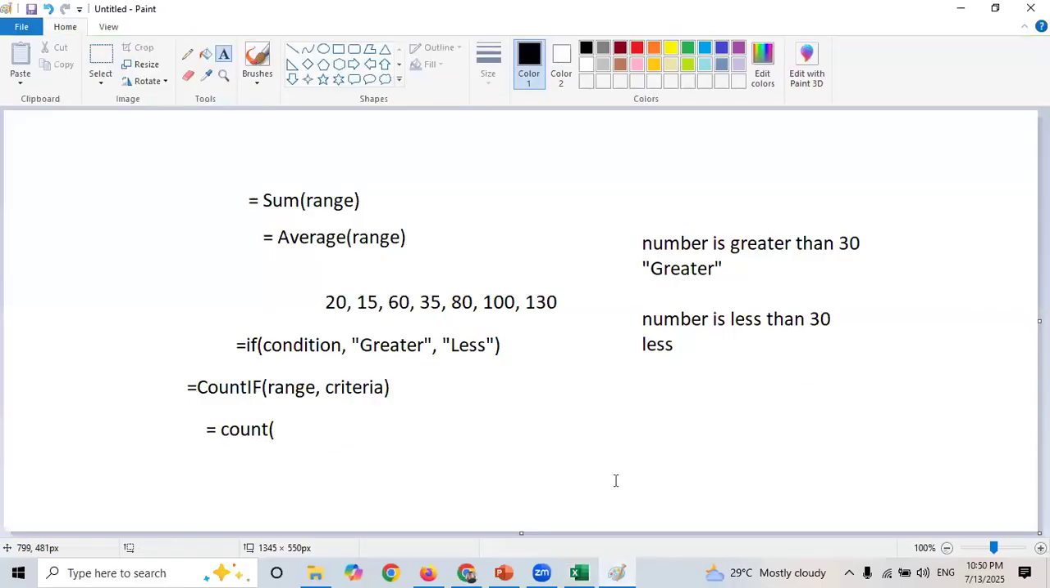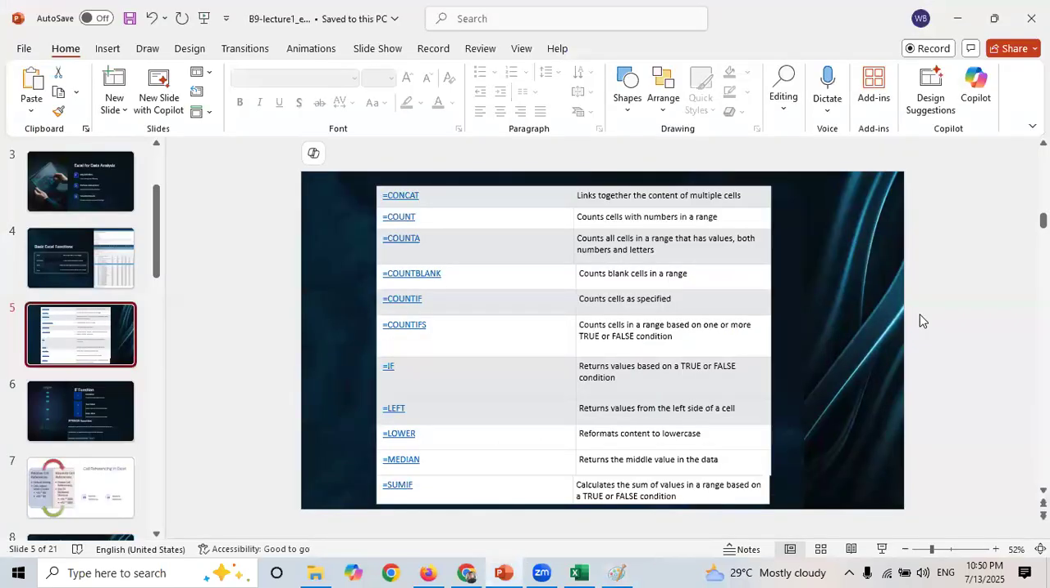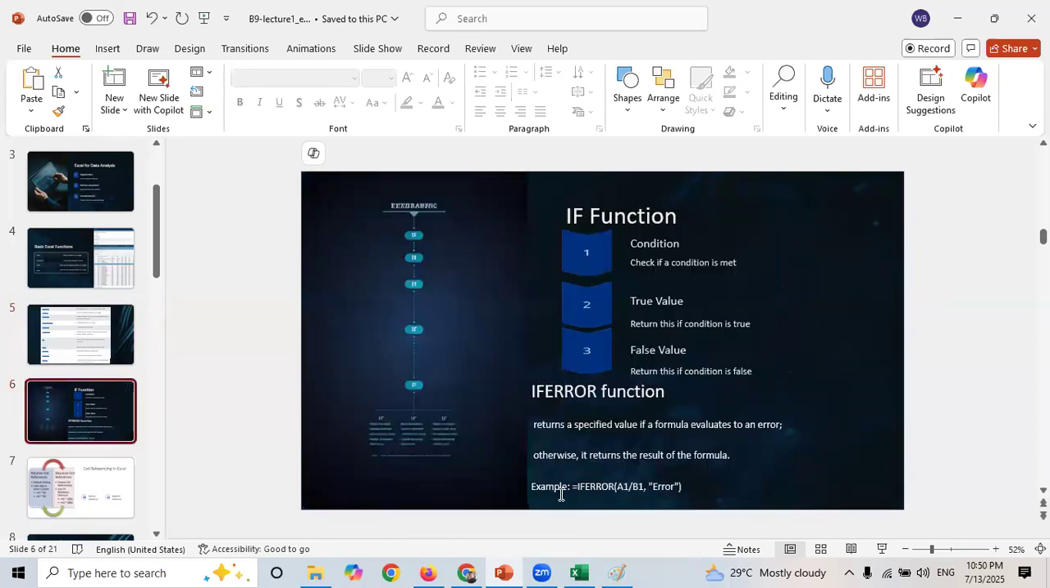Now let's talk about some other functions. These functions you have to try by yourself as well. The same is the case with the SUMIF function: it will add the numbers based on the criteria, on the condition. So you will try it by yourself. Let's talk about some other functions.